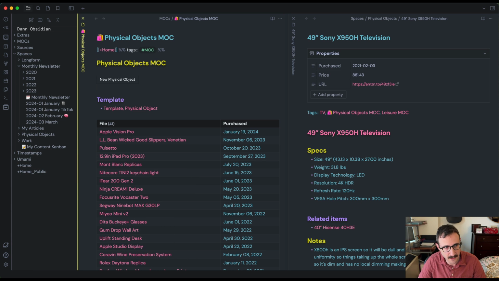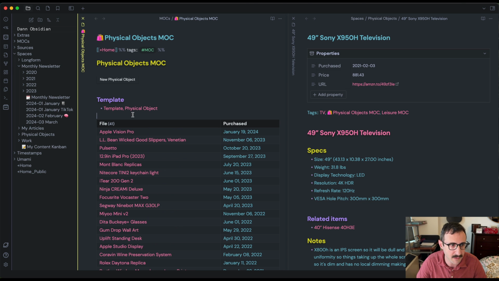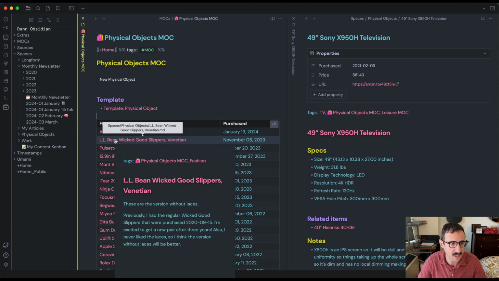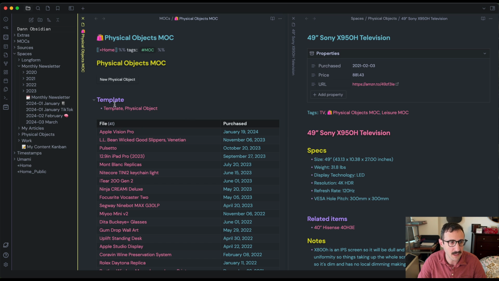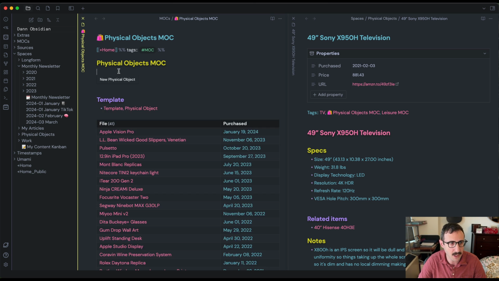All right, so what we've been staring at this whole time is going to be my physical object map of contents, MOC file. So this is where I have a Dataview table. You can see the code here. So the Dataview plugin is pulling in all of these files. You can hover over them and see details about them. You have a link to the template right here, which we're going to create in a minute. And then there's a button right here that creates a new physical object. And you can see this is using the Meta Bind plugin. And so there's Meta Bind code that creates this new physical object.